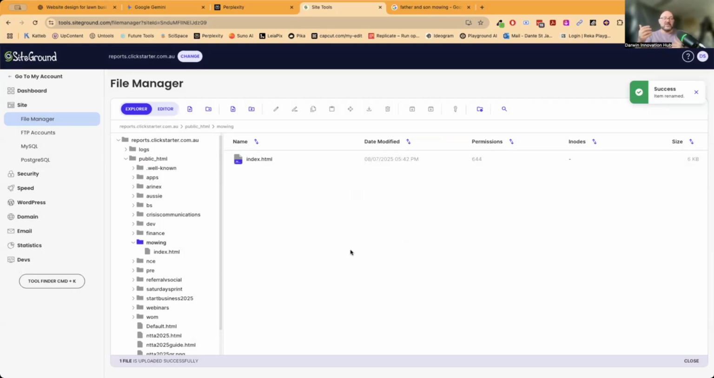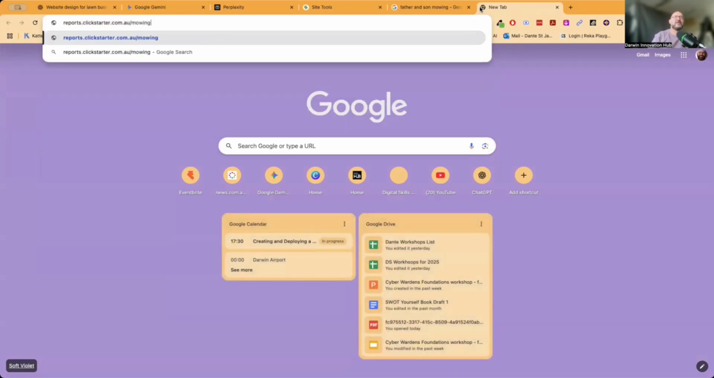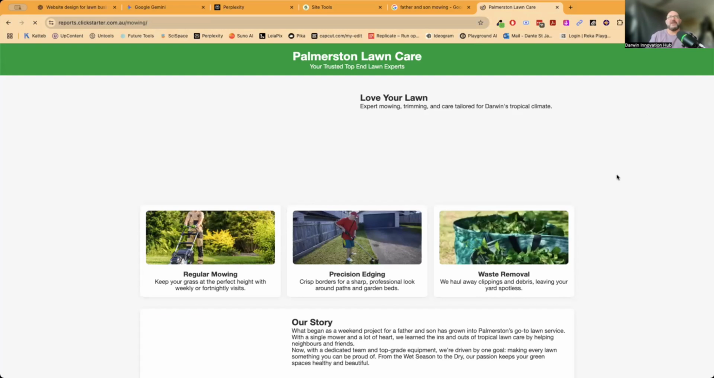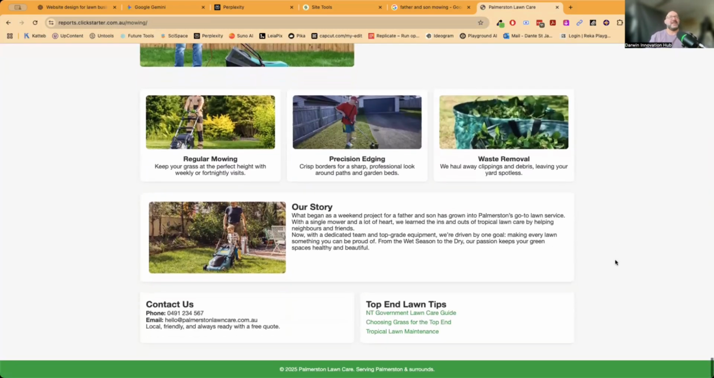There's a reason why we call it index, because of how web servers work: we have a domain name, then a slash, and then a folder name. We don't want to have to go reports.clickstarter.com.au/mowing/index.html. We want to cut that index.html off. We just want to go, let's say, for instance, reports.clickstarter.com.au, and then mowing. And this should show us our brand new website live on the internet. That's now live. That is a live website now showing online.